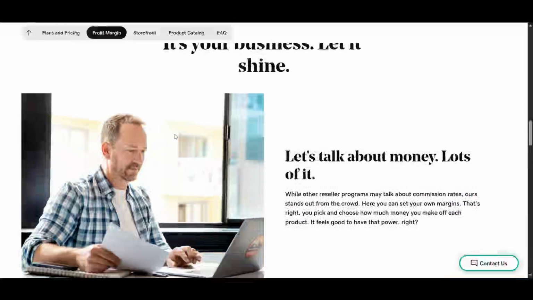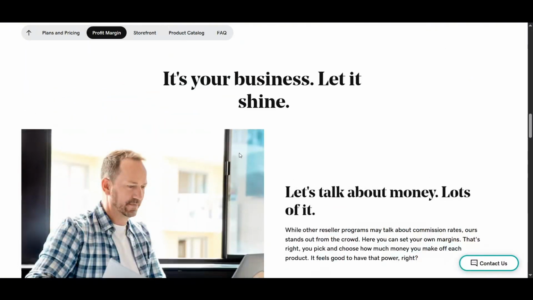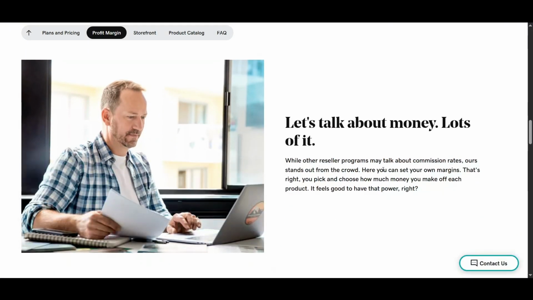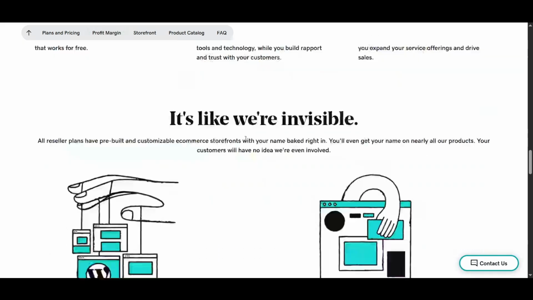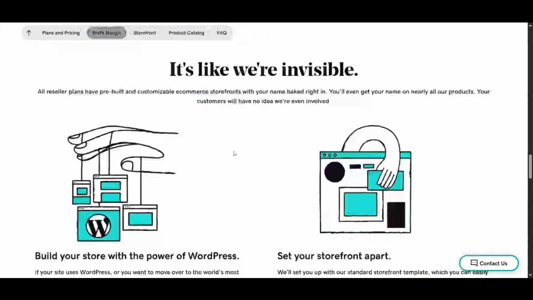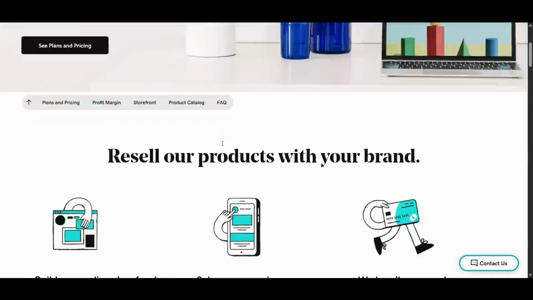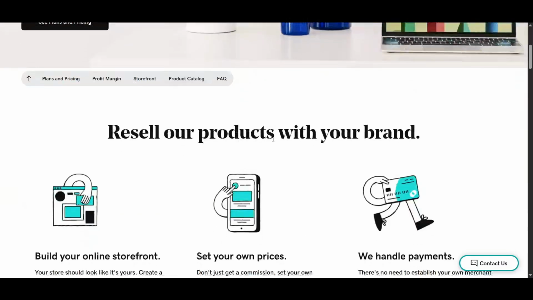Now, as you can see here, we have the profit margins. So let's go here. And as you can see, you'll be able to set your own pricing and you'll see the profit margin once you set up the price for your hosting and domains.